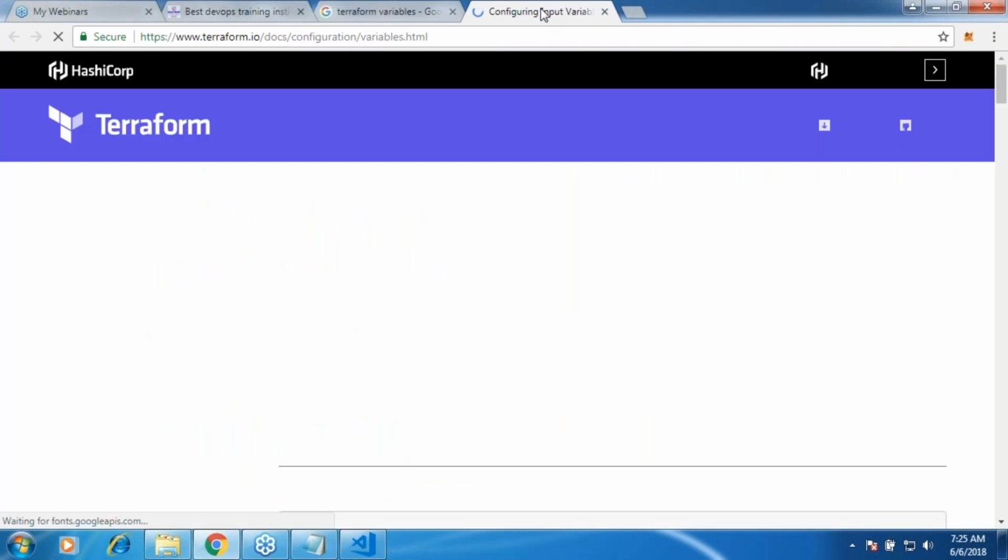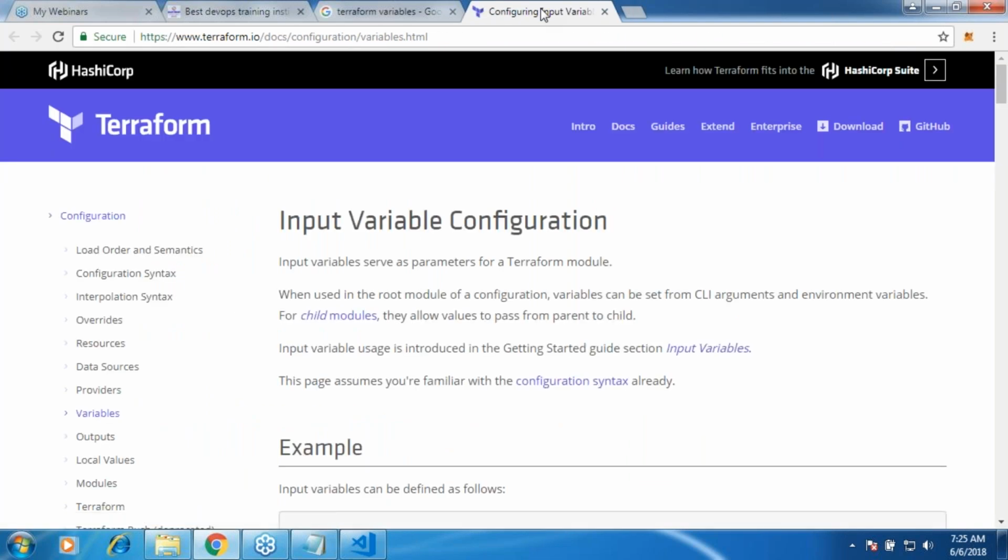Today, do we know what a resource is? Provider, right? Today, what we will be doing is we'll be basically using these input variables and the output section also, where we display something to the user. Right? Okay.